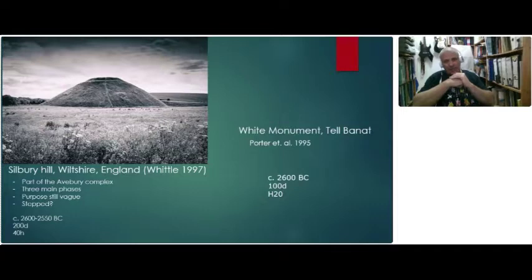Now, it's interesting that they both date to the same period, and the white monument is more or less exactly half of the dimensions of Silbury Hill. While Silbury Hill is 200 meters in diameter, the white monument is 100 meters in diameter. And the height of Silbury Hill is 14 meters, while the height of the White Monument is 20 meters. But they both share the same principles. They were both built in stages. The purpose for their construction is still vague, mainly at Silbury Hill.